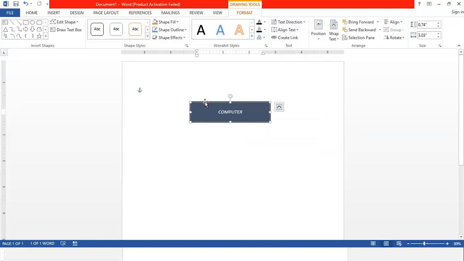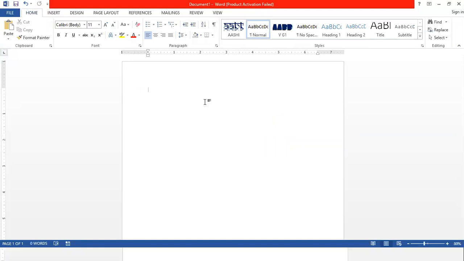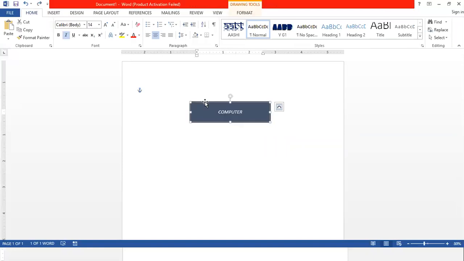Now for deleting the text box, you just need to press the delete key on your keyboard and the text box will be deleted. But before pressing the delete key, you need to click on the text box and select it. How will you understand the text box is selected? If small square boxes appear at the border of the text box, that means that object or the text box is selected.